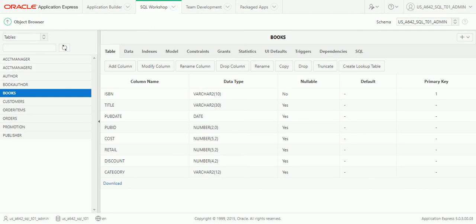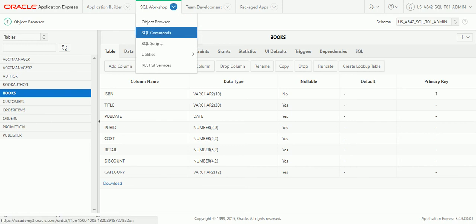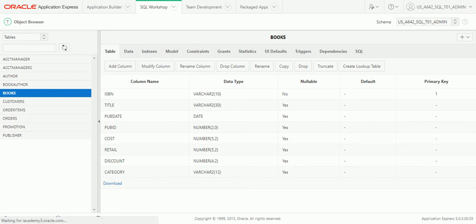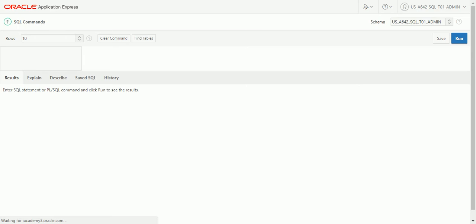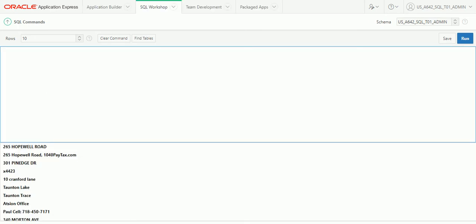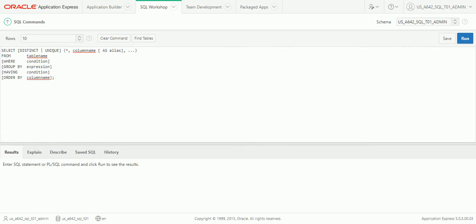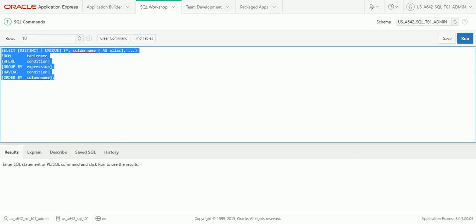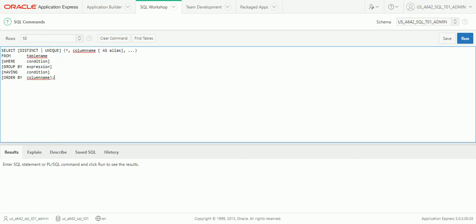So instead of using this interface, the Object Explorer, we're going to go to SQL commands. Pretty much everything we're going to do in this course is going to be in SQL commands. So let's get this loaded. You won't have this in yours, I just typed this in, but this is the basic syntax of a select statement in SQL, in Oracle, using SQL. SQL is the language, Oracle is the database engine. So whenever I say SQL, I'm just talking about the language that we're using.